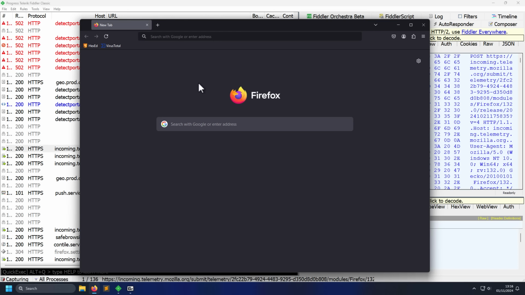So the year is 2024. How can you tell if your computer is sending data to someone else? How can you tell if a program is spying on you? And also, what kind of trackers a website is loading?